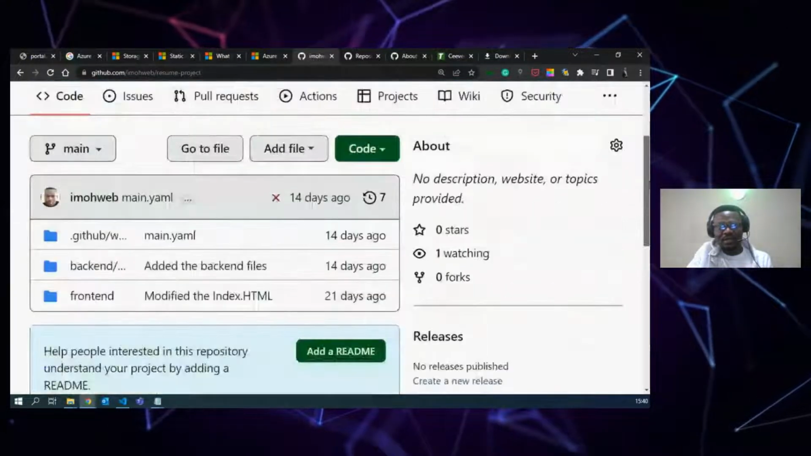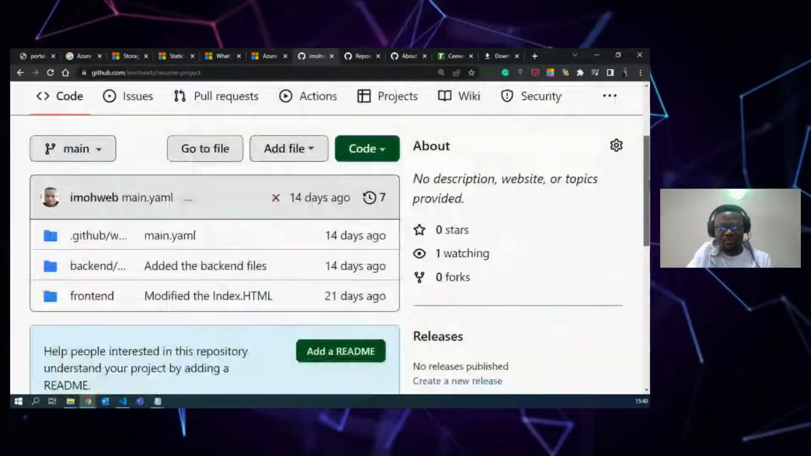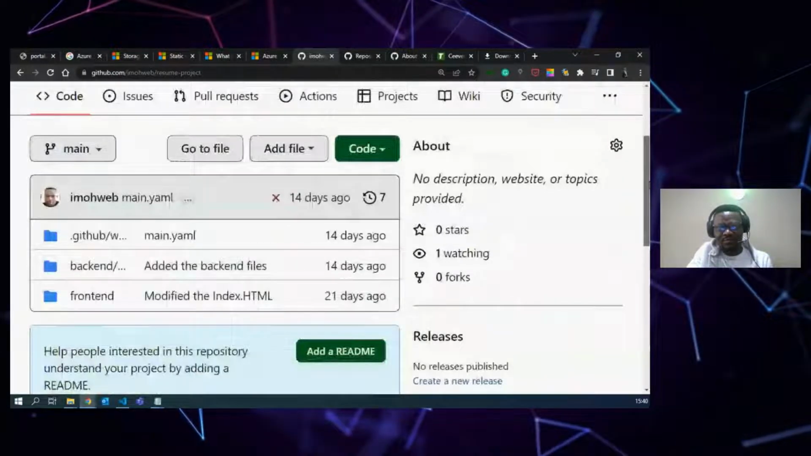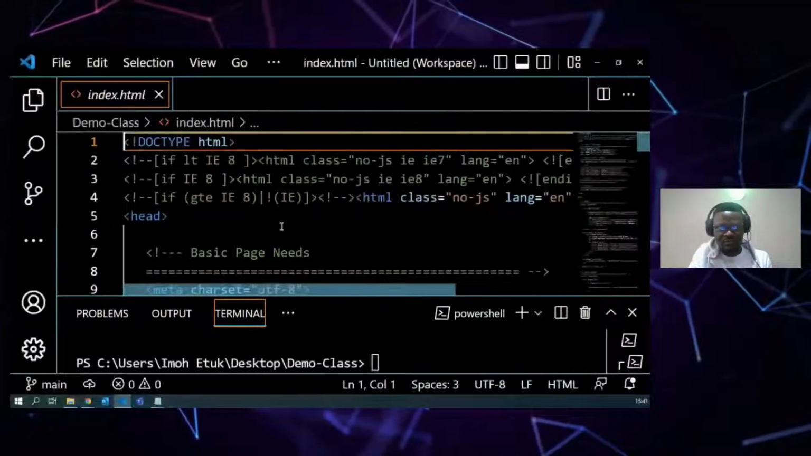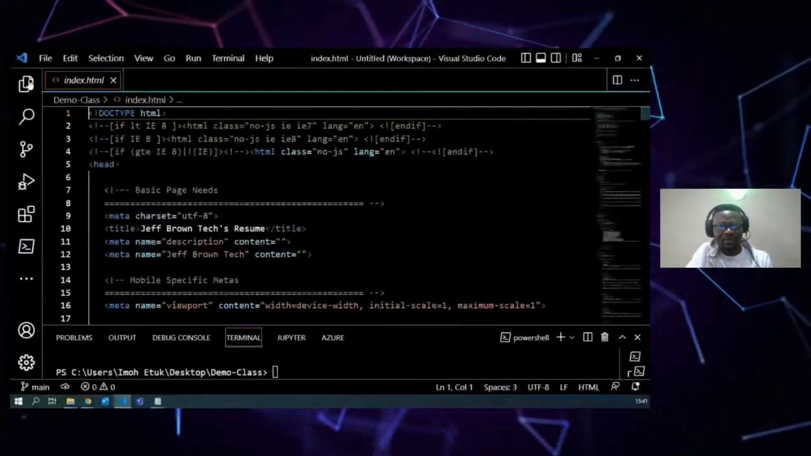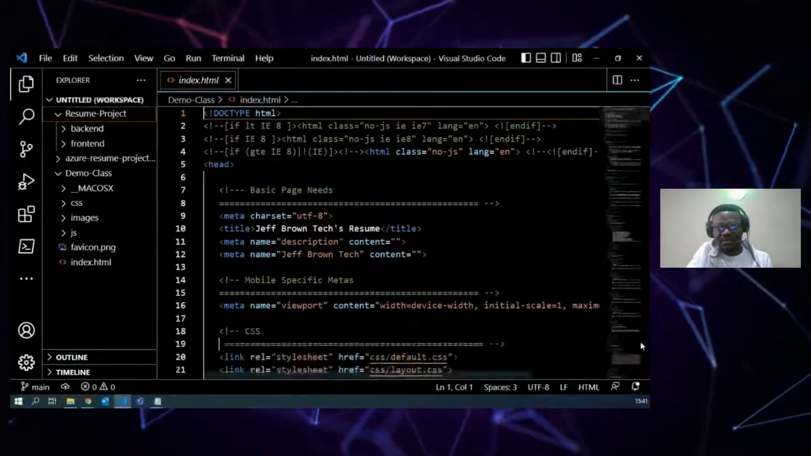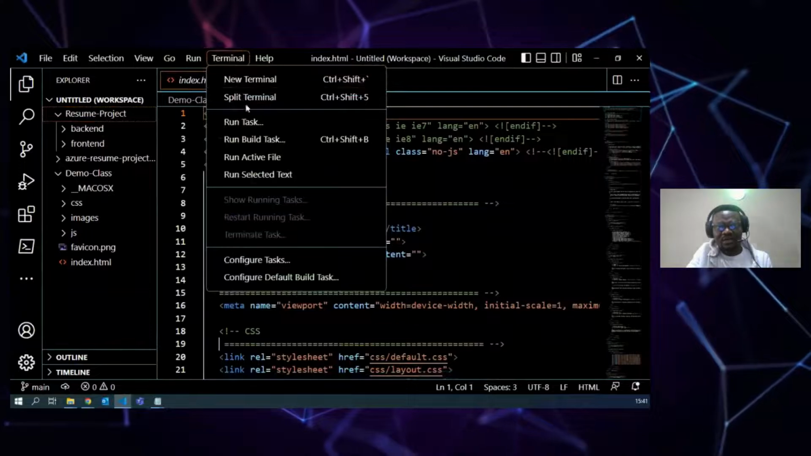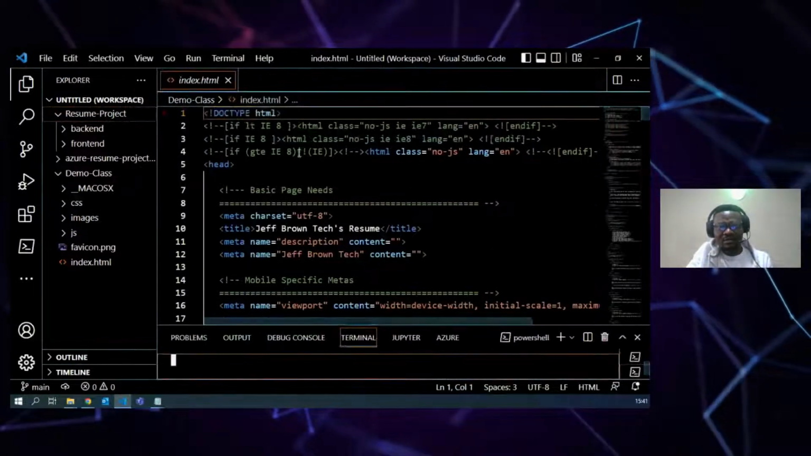So we need to set up another solution. We'll have to switch this back to the normal folder, which is my resume project. So we are going to switch that. I'll close this out and switch to that new terminal. This is it.